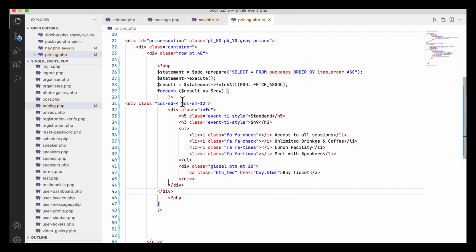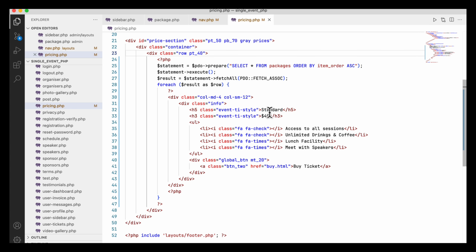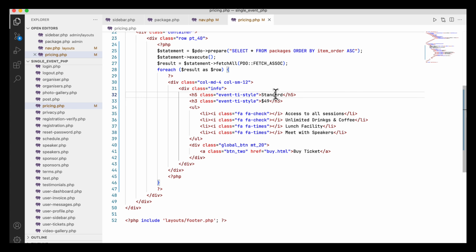So cut it, paste it inside, and format it in a good way. I am just formatting it, nothing else. This is actually the name, so from the database I am going to pull the name here, and then the next one is price here. So here you can call the price, and here is the HTML by ticket. I will fix it later, but for now it is okay.